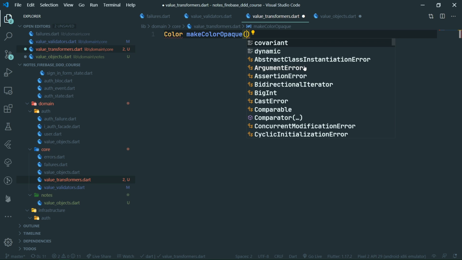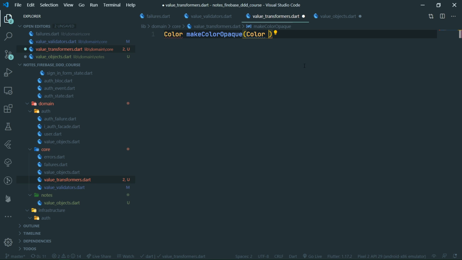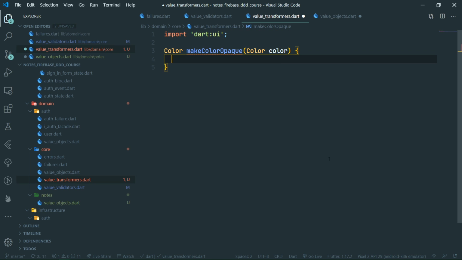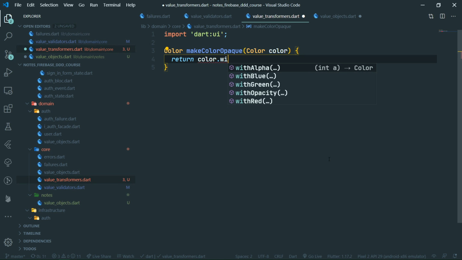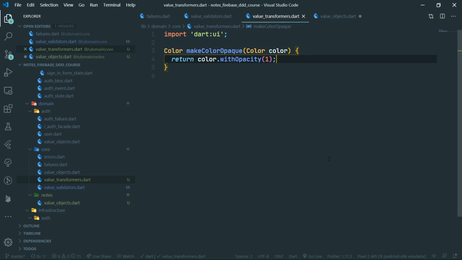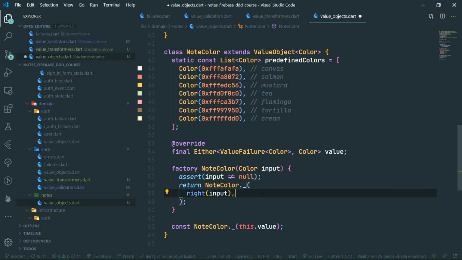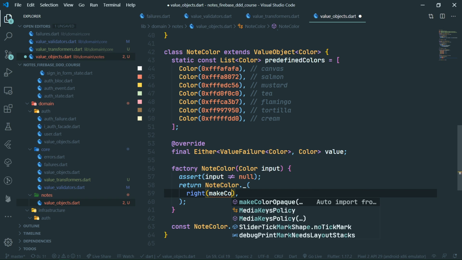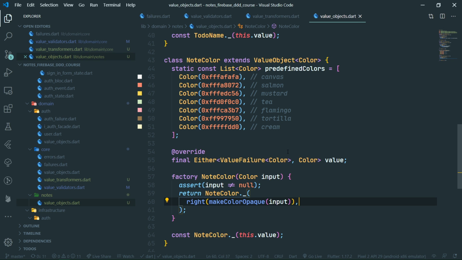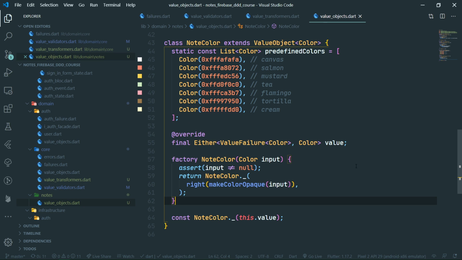It's gonna accept a color, which we of course want to make opaque. And as I said, let's import stuff from Dart UI. And what do we want to do here? Well, return color dot with opacity 1. Easy as that. And now that we have this value transformer, we're gonna go ahead over to value objects.dart. And what we are gonna do is simply wrap the input inside the right of either with make color opaque, passing the input, and we are done with the node color.